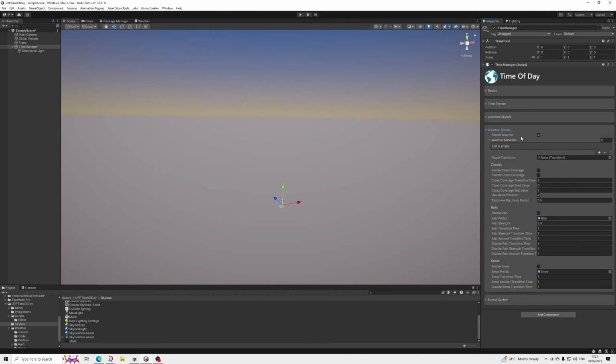Here in the weather system, we have enable weather, which asks for a couple of materials and a player transform. Now the player transform is where we instantiate the weather effects of snow drops and raindrops. The reason we do that is for performance. So yes, you could do it across the entire scene. Yes, I choose not to do it for performance. It's supposed to be lightweight, and why not minimize the insane amount of particle effects.